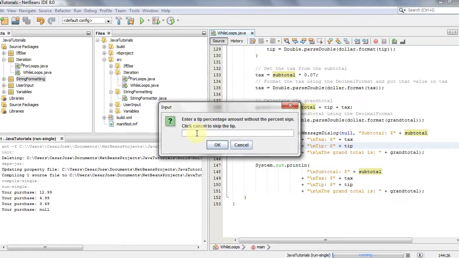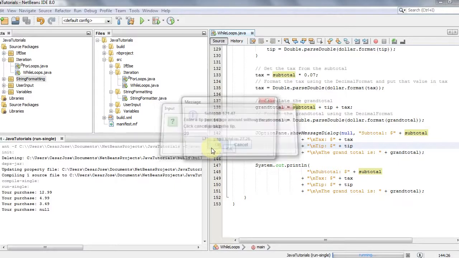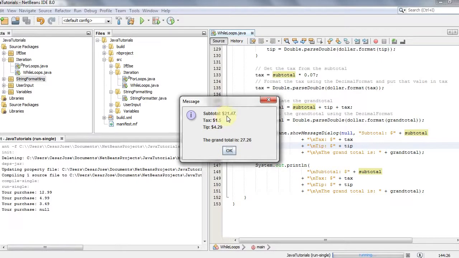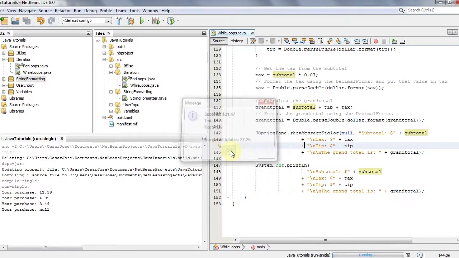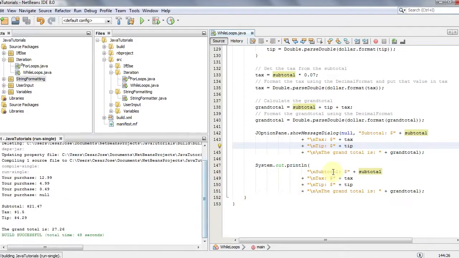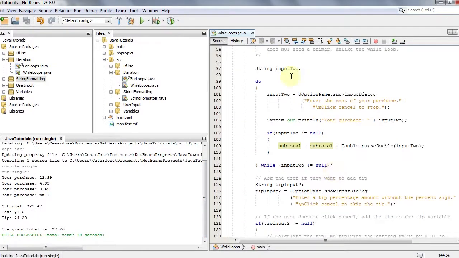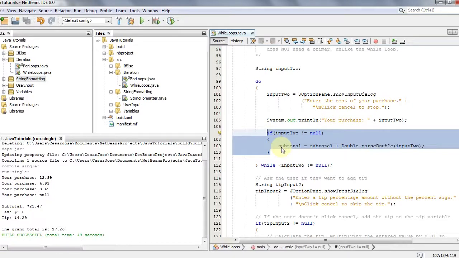Now let's go ahead and enter a tip percentage of 20%, and then you'll see that the subtotal is $21.47, the tax is $1.50, and the tip is $4.29. It works in the same way. The only difference is that in here you don't need the primer, but you do need to test to make sure that you don't put a null value inside a double.